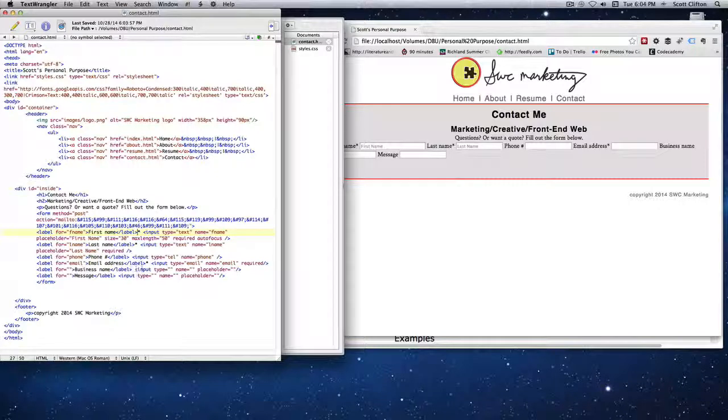Then I have the business name. Input type will be text. Name will be B name. And placeholder, I don't need a placeholder for that either. And then I'm going to just do message as both the label for and the name.